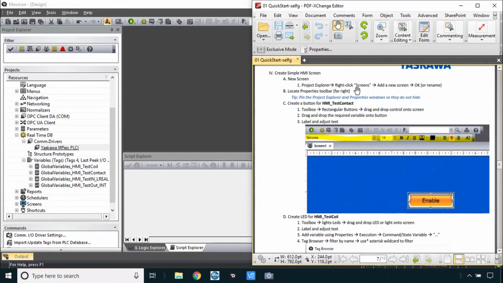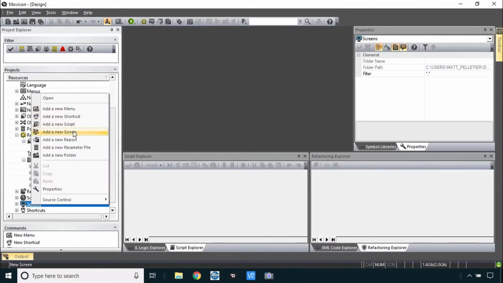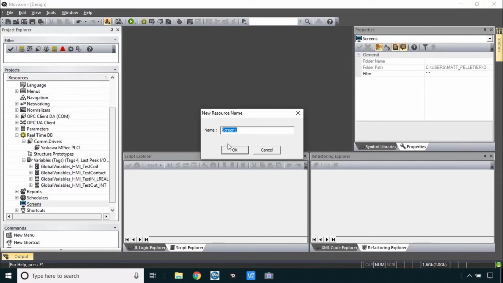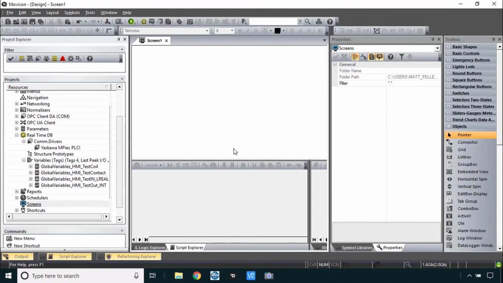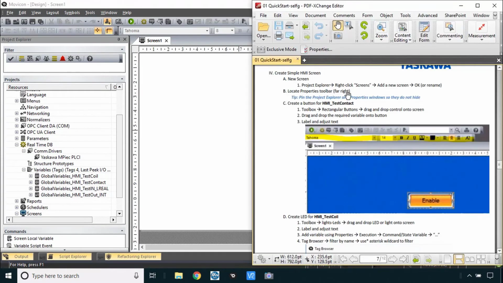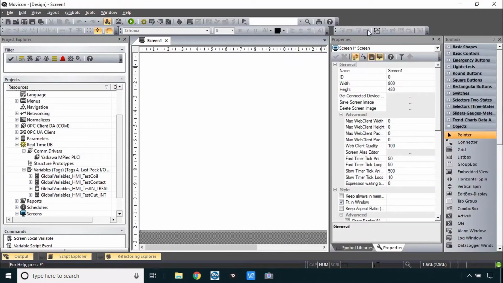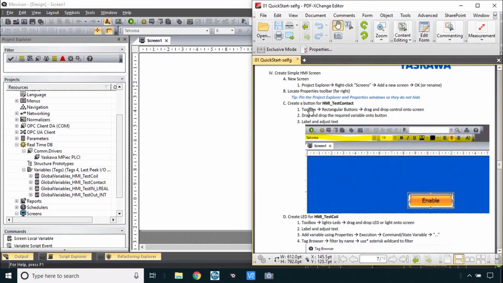We go to the Project Explorer, right click on screens and new screen, add a new screen. Screen 1's a fine name. We will not bother changing the name for now. Now it says locate properties toolbar on the far right and pin them so that they don't hide. You probably did this before with the previous video, so that's done here.